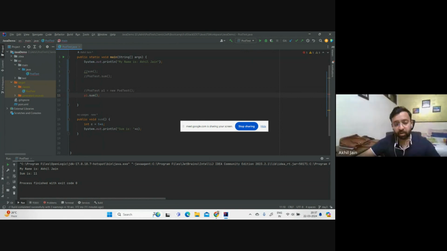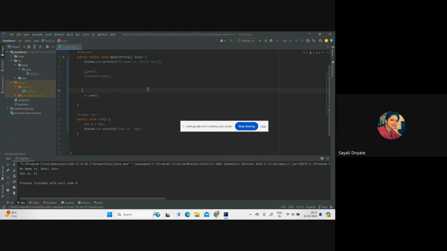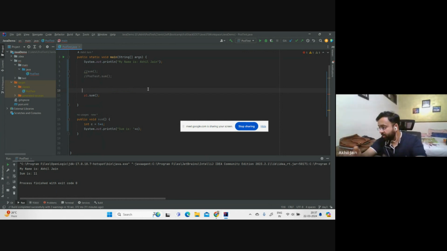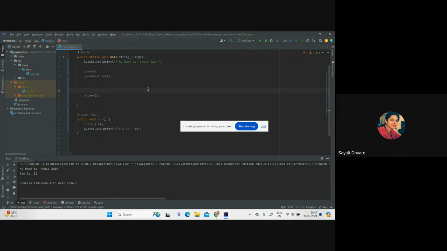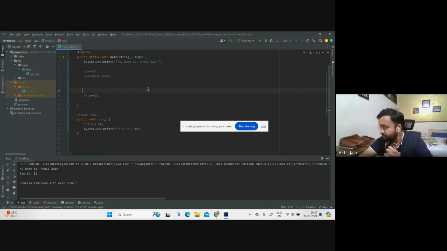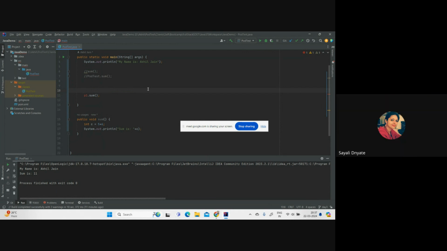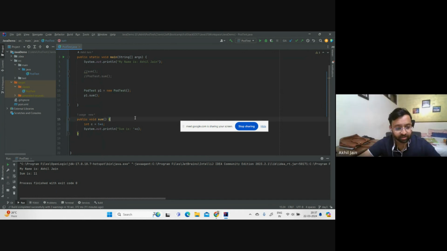What is P1 now? I have commented this line. Let me remove this. What is P1 here? It will not understand what is P1. The system needs to know what is P1. What is P1? It's an object of that class. Right? Okay, so you got your answer. Let's run this. See the output, sum is 11, right?